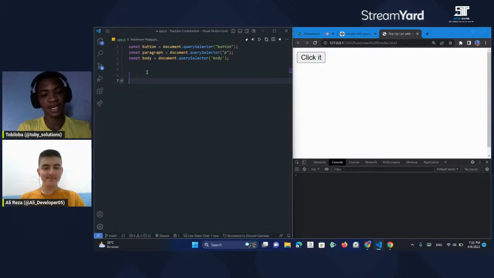But then we have an added feature of that: when you click anywhere outside the paragraph, we want the paragraph to disappear. So that's another feature we added. But back to the code base.